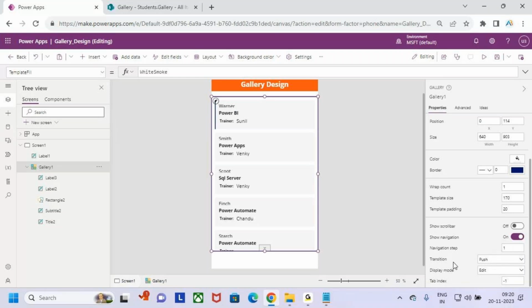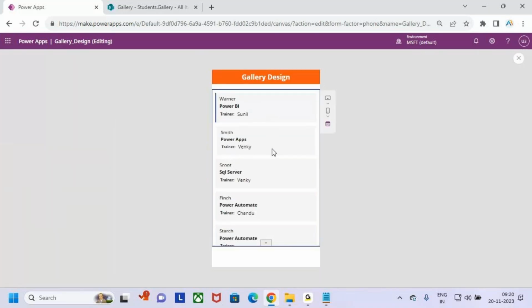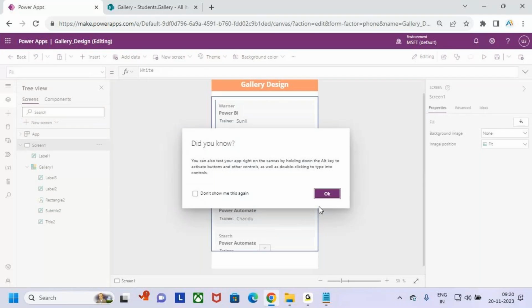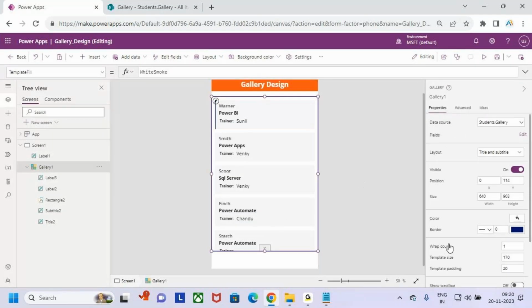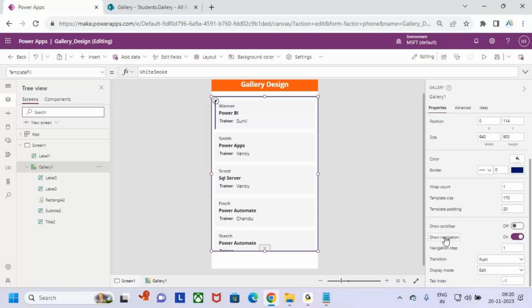Let me keep it as push. Now see, whenever I hover on it, it is pushing the gallery items. And also, in the template padding, where is this one? Step and navigation is there, right? How many steps will it navigate?